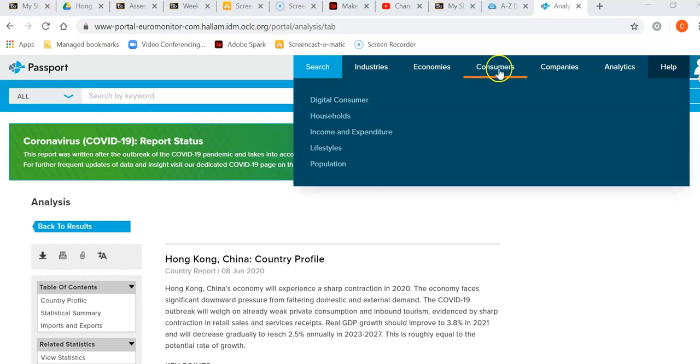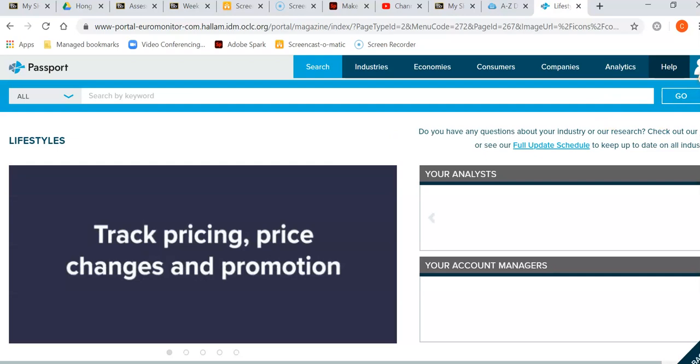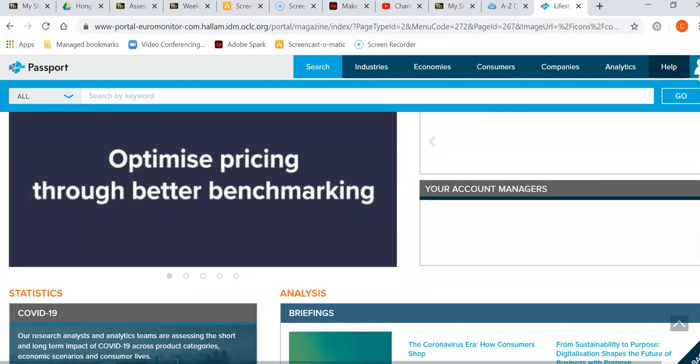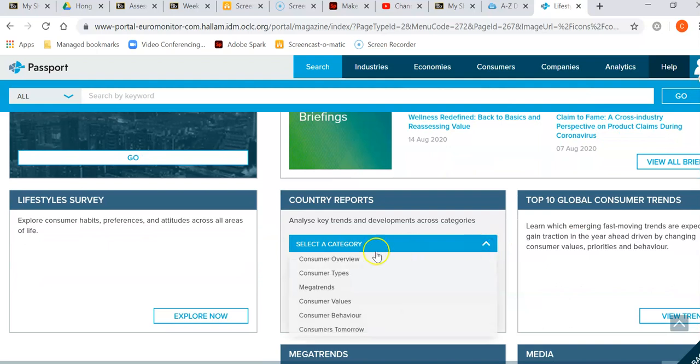And I'm just going to show you one final sector or set of reports that you can look at within Passport. So under consumers, what we can do is click on lifestyles. If we click on lifestyles under consumer, we could click on any of the other categories. And again, I'm going to scroll down this page and I'm going to look for country reports.